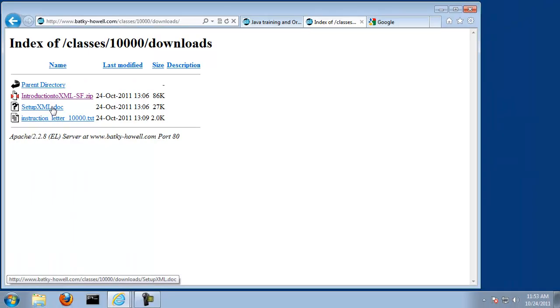In addition to installing the student files, we also provide a setup document that describes what else needs to be installed. Well, that setup document, among other things, asks us to install the Altova XML validator.